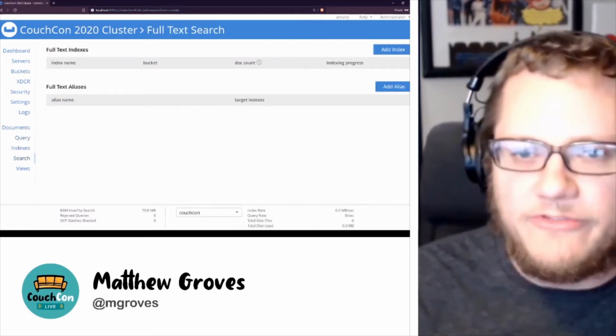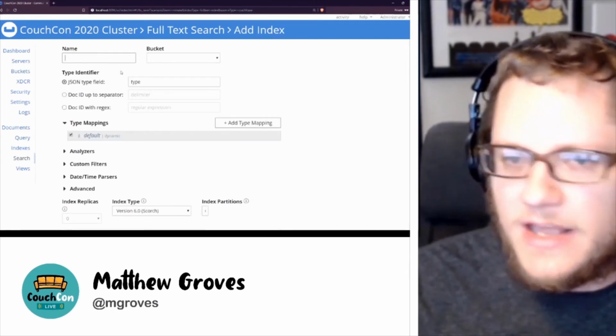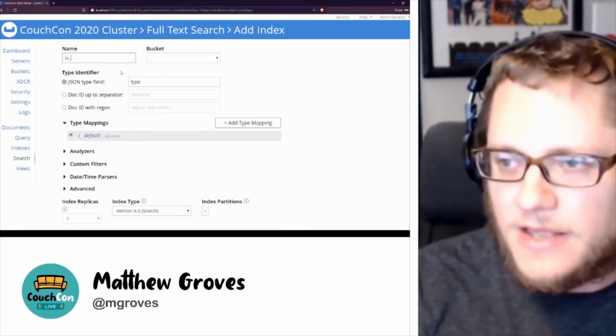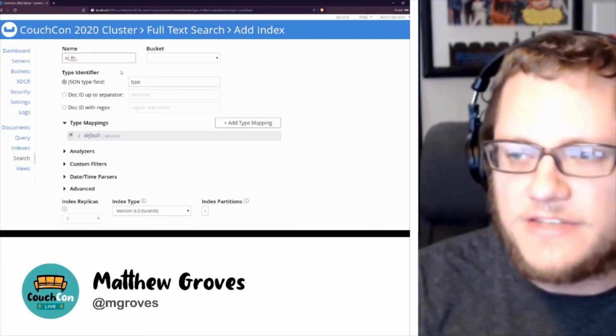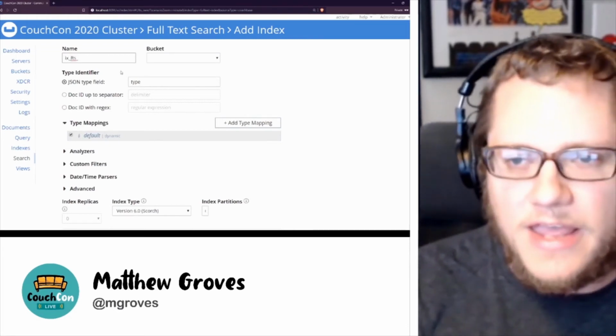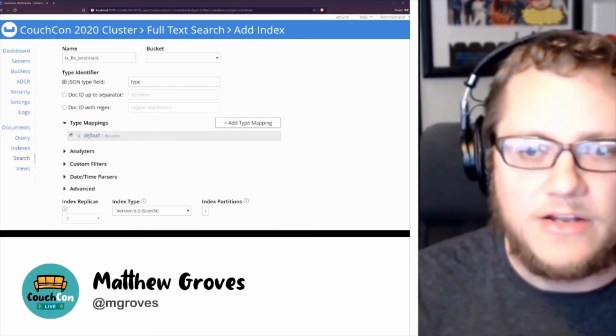So I'm going to create a full text search index here. I'm going to add this index and give it a name. Let's call it IX for index, FTS for full text search, and we're going to call it landmark because I'm going to search some landmark data in our travel sample.